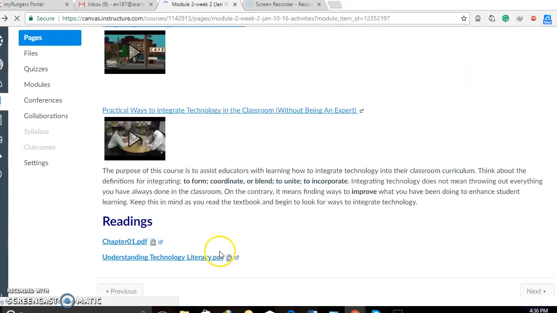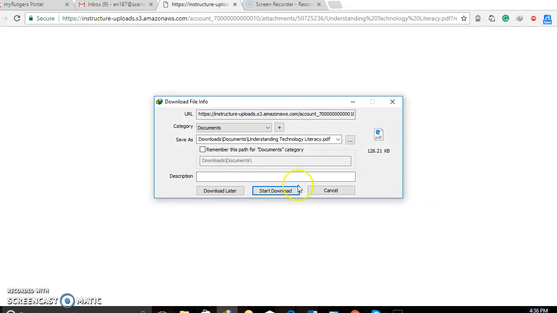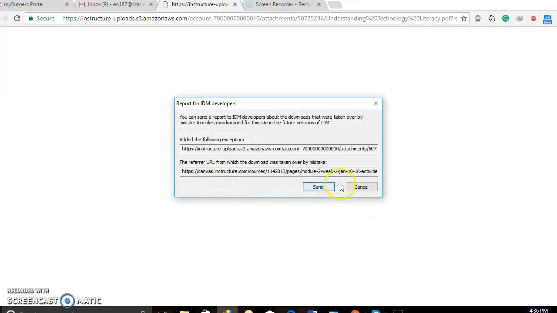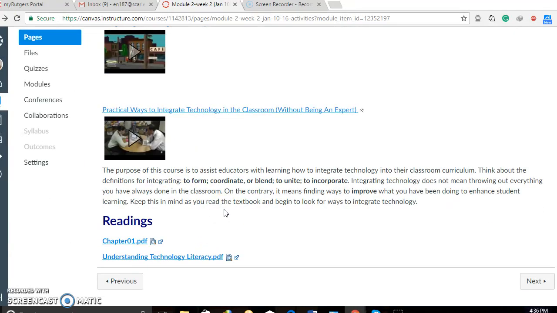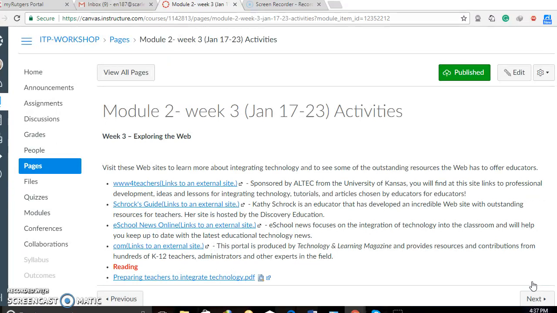Then there are also links to articles. This is an article about technology literacy. Also, we shall have to download it. Then after reading those articles and viewing the videos, we shall go ahead and discuss this literacy. Week 3 also has a variety of readings.